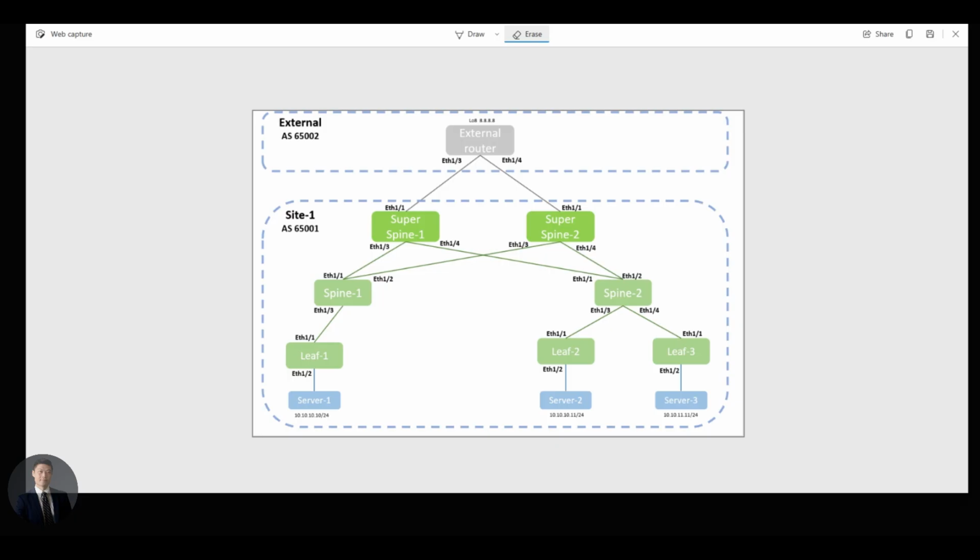What you see here are the two pods, pod 1 and pod 2. Within such deployments, I provision a BGP RR or RP on the super spine layer.